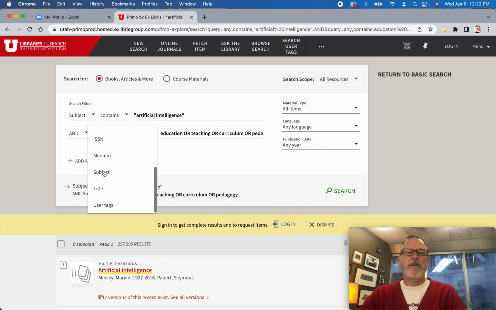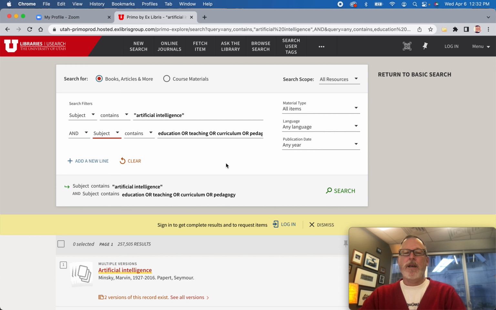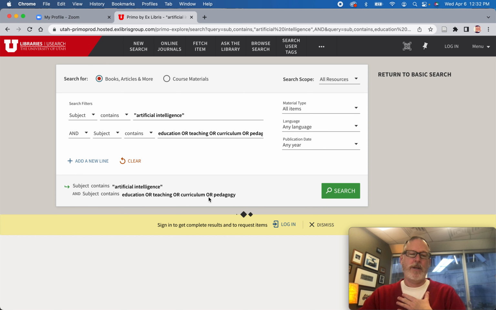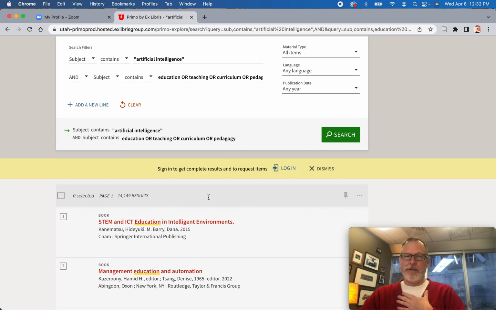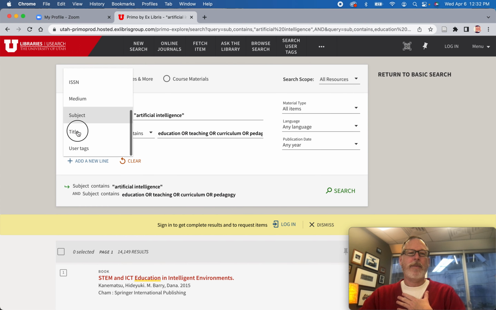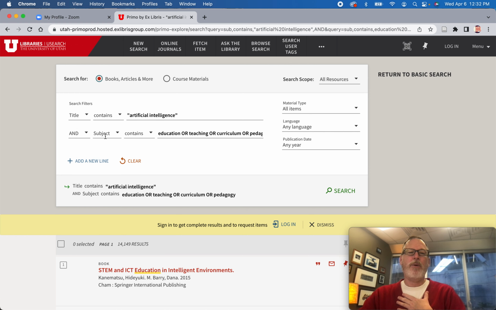Any field subject, which means that the author or authors of each of these items wants it to be one of the primary ideas, not just kind of something that gets thrown in there. So we'll go from 257,000 down to 14,000. If we went into the title, we could narrow it down even further where it's not one of the important things.